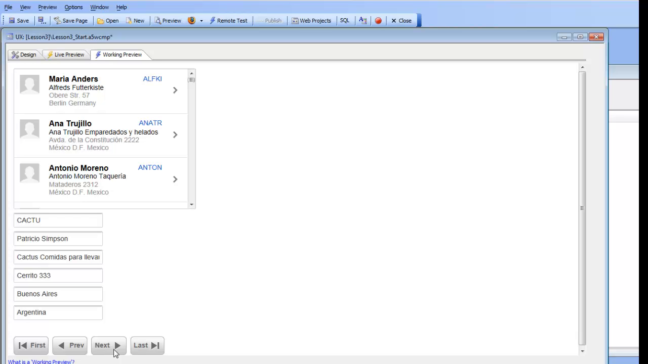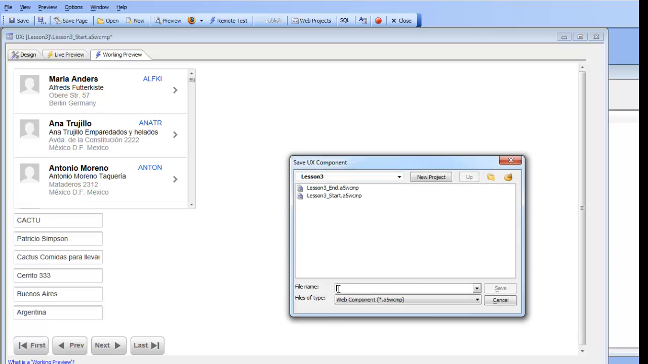So we've now gone from controls that didn't display anything to controls that now display data from the table, and we've reached the end now of lesson 3. So let's save our work and click the Save As button, and then when you're prompted for a name, please type in my work and then end lesson 3.